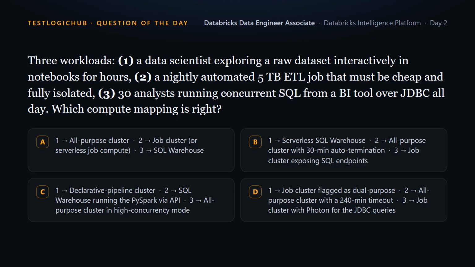Question 2. You support 3 workloads. 1. A data scientist exploring a raw dataset interactively in notebooks for hours. 2. A nightly automated 5 terabyte ETL job that must be cheap and fully isolated. 3. 30 analysts running concurrent SQL from a BI tool over JDBC all day. Which compute mapping is right?